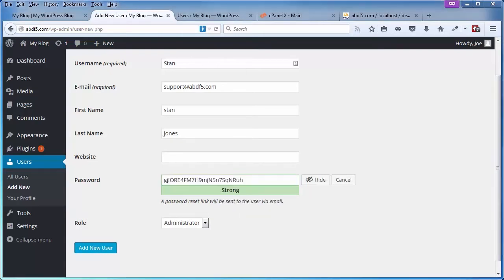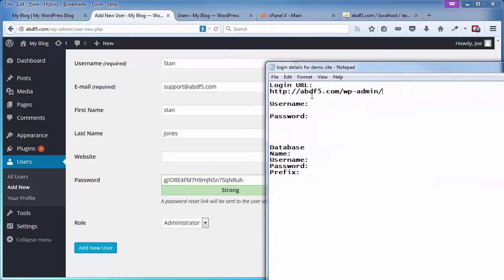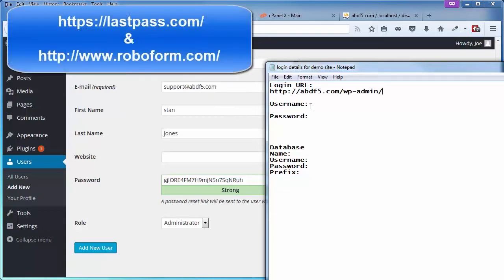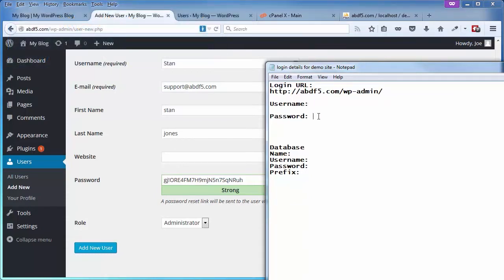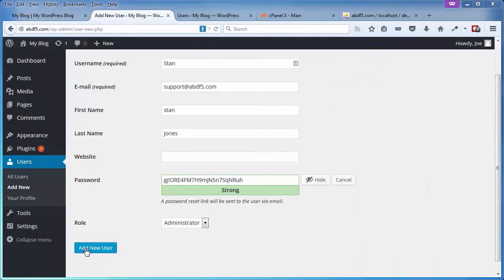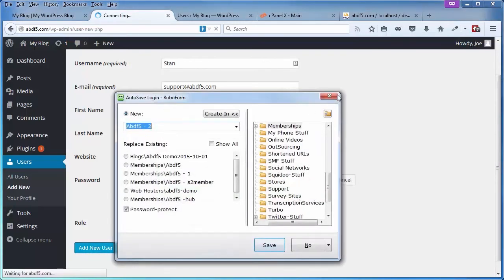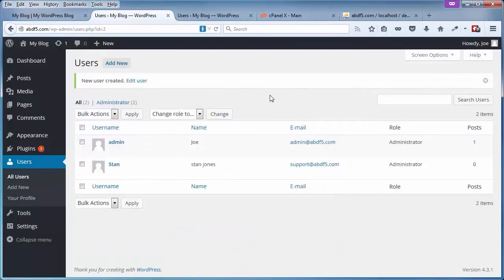And I've got a plain text document here that I'm keeping on my desktop to keep tabs on all of my login stuff. Actually, I've got a couple of password managers, LastPass and RoboForm, that do all this stuff for me. But for the sake of this video, we're going to stick with the plain text document. So let's paste that password in here. Username is Stan with a capital S. And get this guy out of the way. And click on Add New User. That was the RoboForm thing I was talking about.